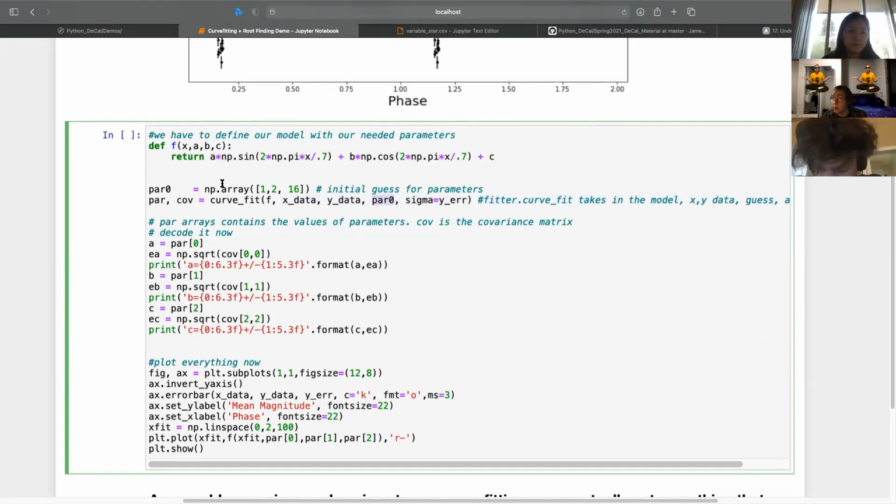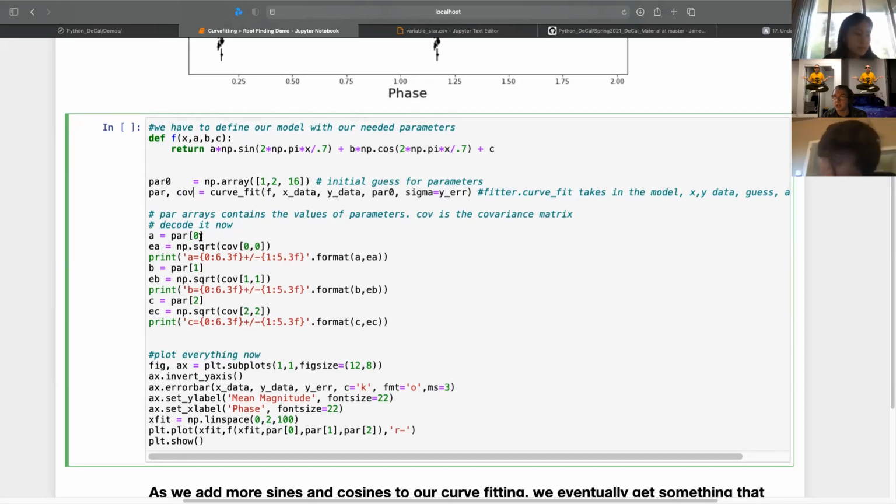the guesses, right? Par 0 is my guess array. And then sigma is equal to the y error. Okay, and it'll spit out two things. It'll spit out a list of parameters, and it'll spit out a covariance matrix. The way you access each parameter, if your function takes in the parameters in order A, B, C, then the 0th component is going to be your A. The first component of the parameter output is B, and the second is C.